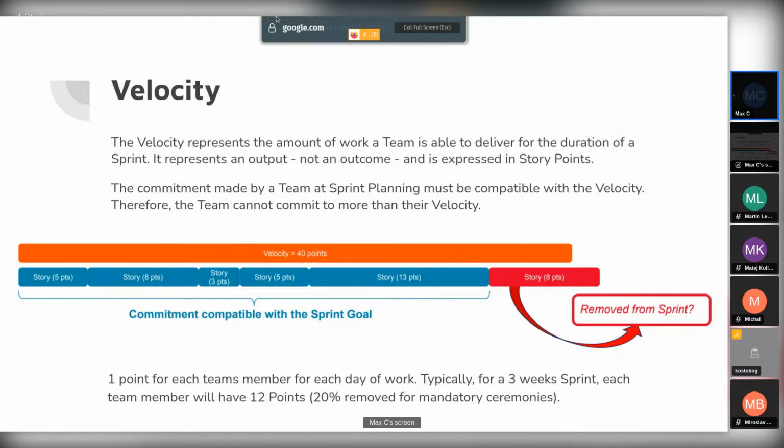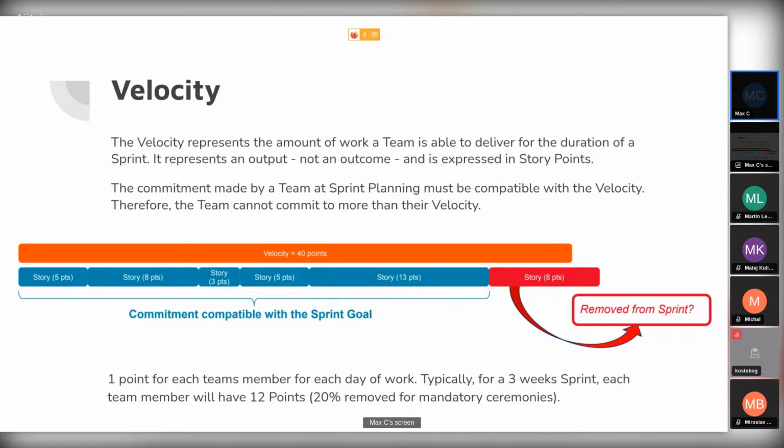So as I said before, the velocity is the amount of work that the team is able to do during a sprint. So it's not saying exactly what will be the outcome. It's really what we can do, how much resource we have. And so how do we calculate the velocity? Well, usually we can say that we give 1 point per each team member per day of work.